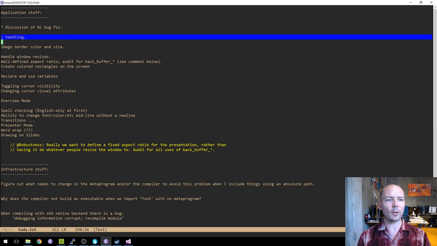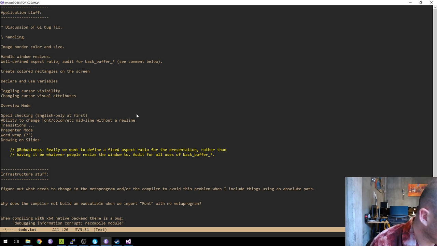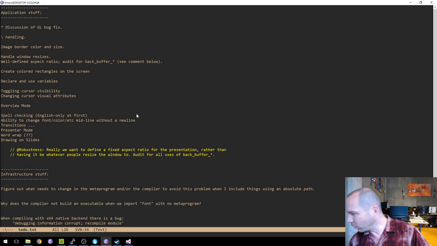I want to implement some more image stuff, like border color and size for images, because I think that's useful. And then we'll start doing more application stuff. We'll see how far we get into this, but like window resizing and aspect ratio. That's sort of one area of subject matter. And then we can start doing rectangles and polylines or whatever. We probably won't get to that tonight, unless I stream a really long time, we'll see. And then variables and so forth. So, that is the roadmap.